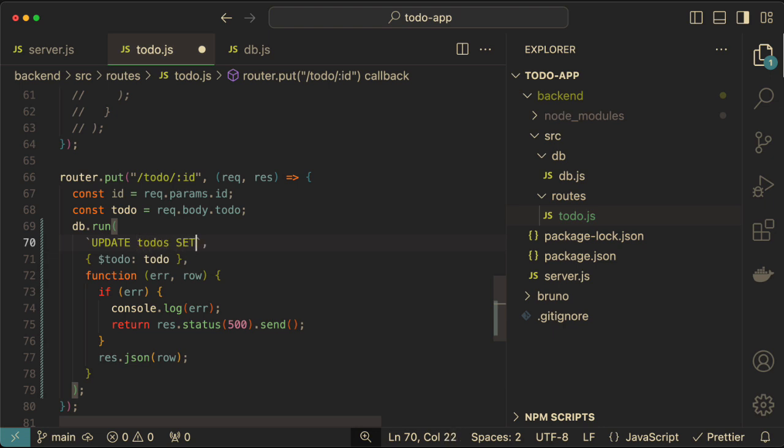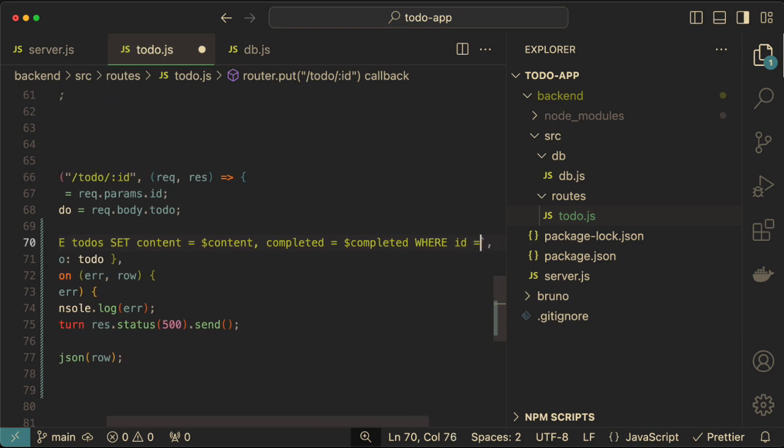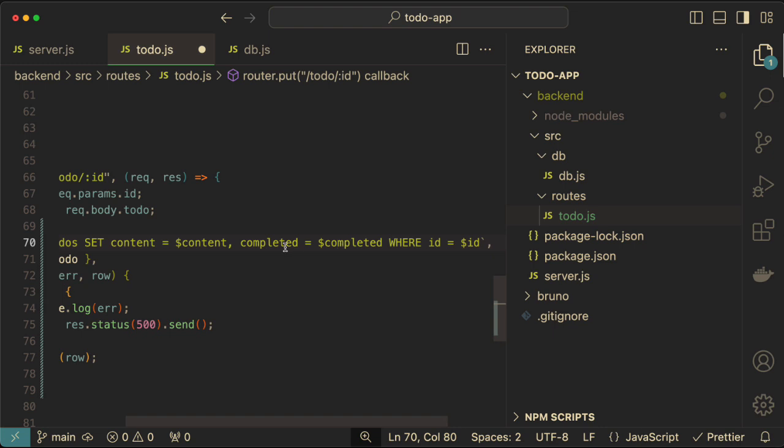To-dos set. And what are we setting? We are setting the content equal to $content. Dollar. Keep missing that. There it is. Content. And completed equal to $completed, where ID equals $ID. Okay. Lots of dollars in there. So we need to go and do that.